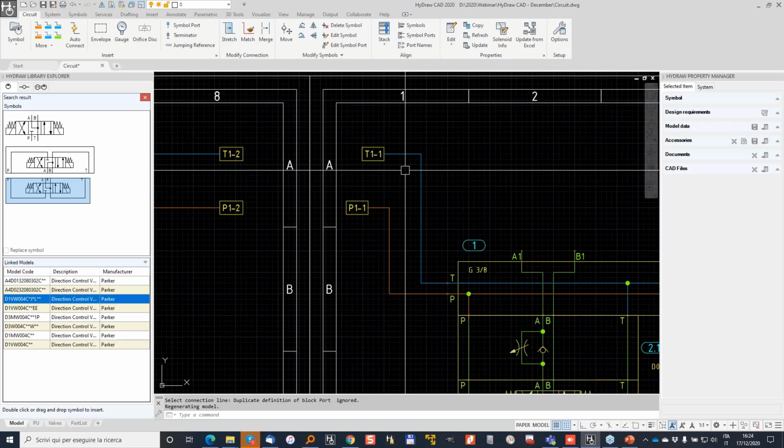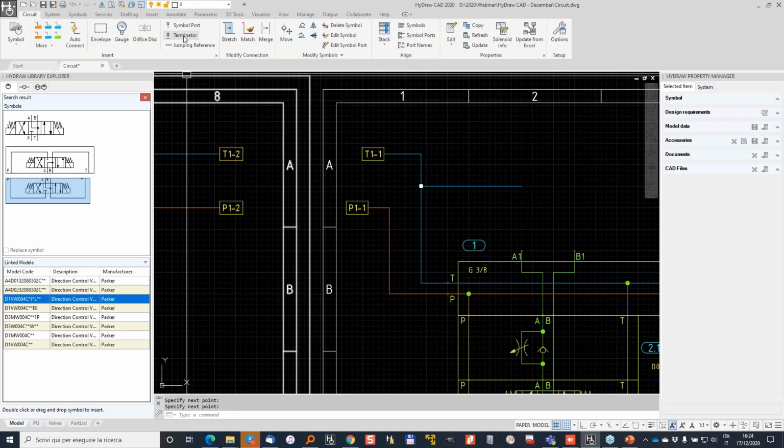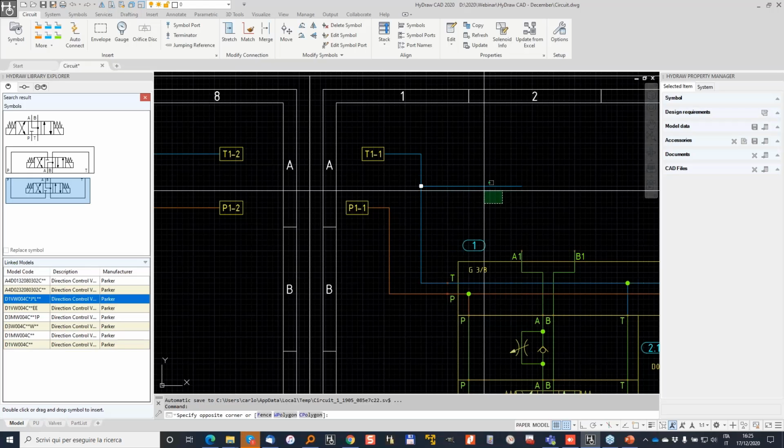There cannot be another jumping reference with the same name. So if I create a new jumping reference here called T1 on destination 3, it's not allowed because there is already a pair of identical ID T1. So it will ask for a different name.